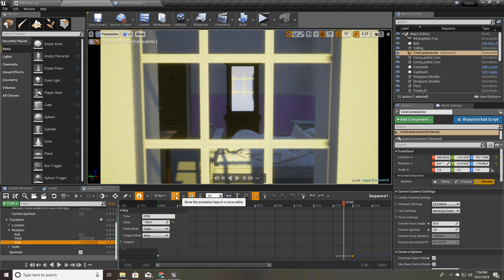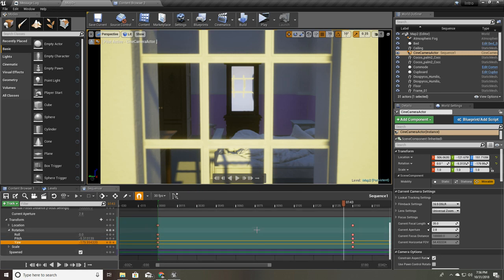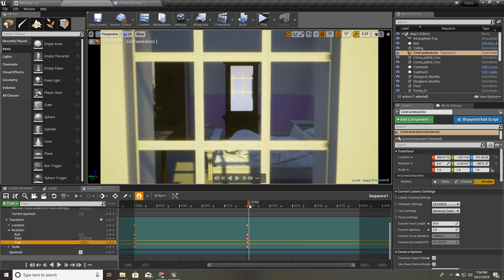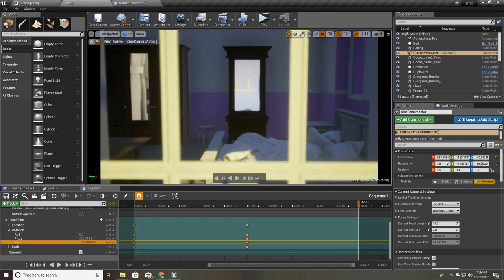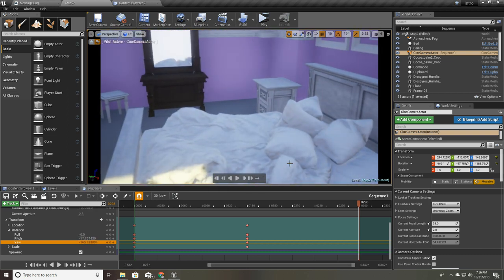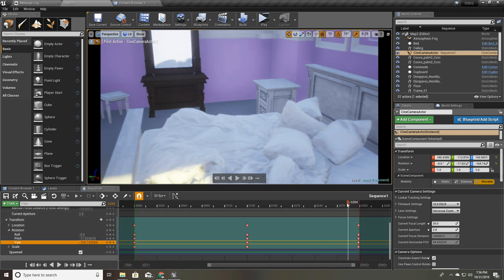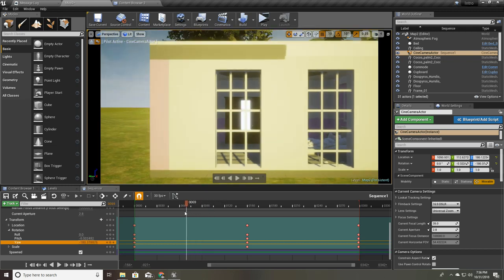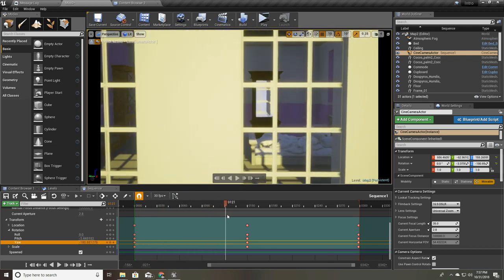Okay, now I'll disable this curve editor, and I'll add another keyframe here to the transform. I'll move my camera a little further as well. Right, so this is my sequence.